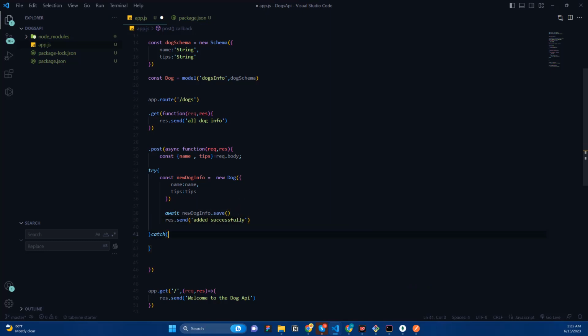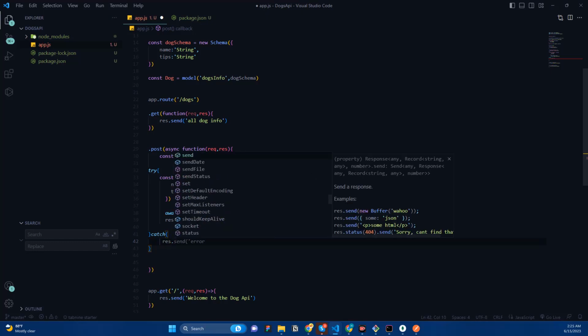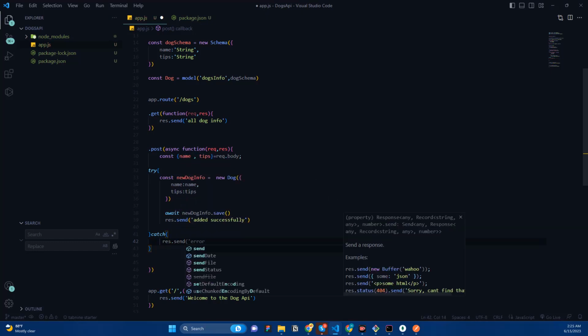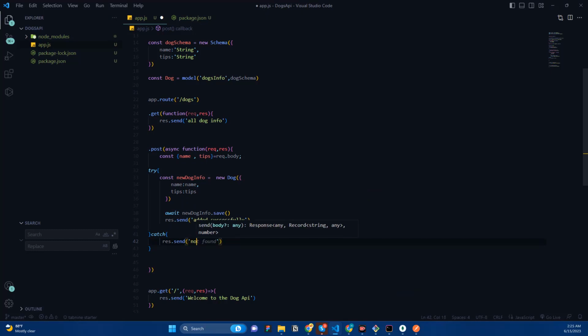Okay, so this is the response that we will get once the data is added to the database. Else, if for any reason it is not added, I just want to send a response: not added, check the server, just simply not added. Okay, so now let us go here.